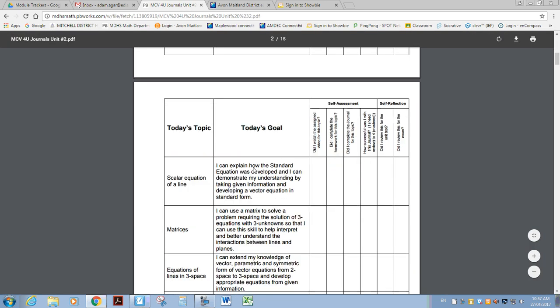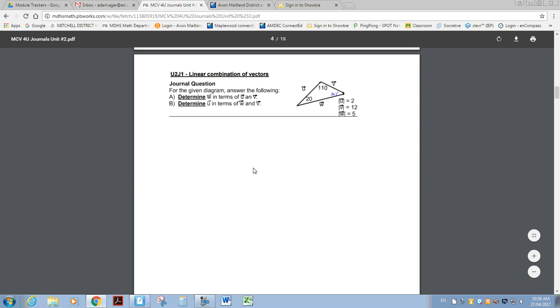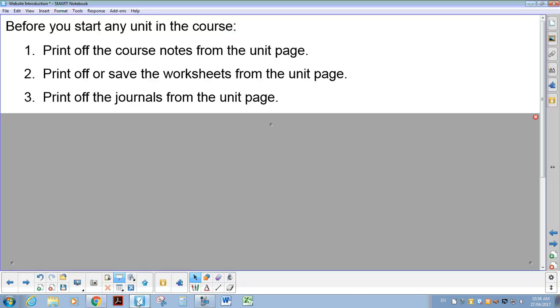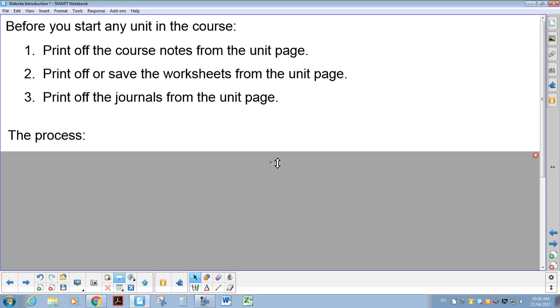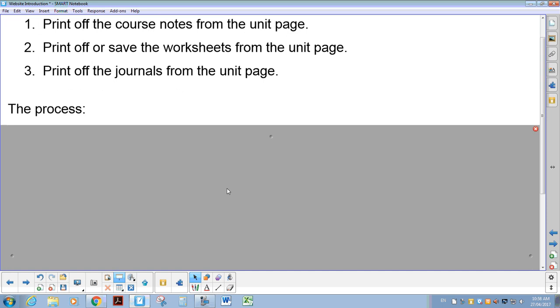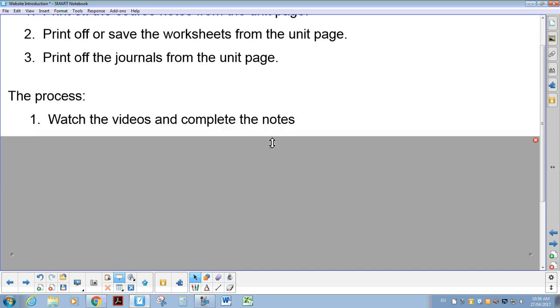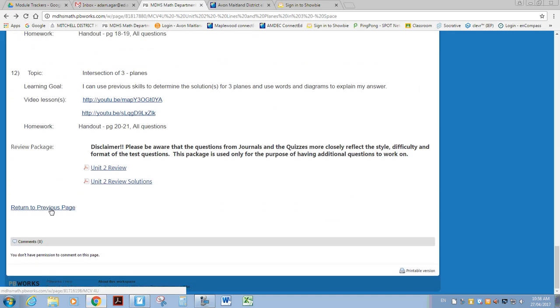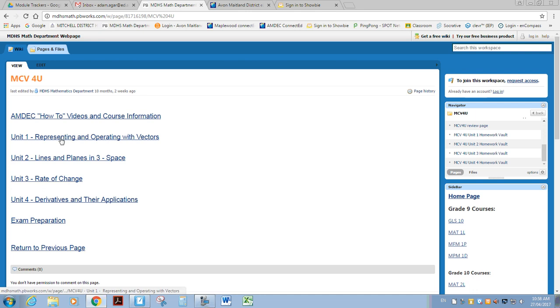All right, and there they are again, as I showed you earlier, with Unit 1 instead. That's Unit 2. And here we go. What is the process? So I'm going to state the obvious here. The process is step 1, watch the video and complete the notes. So for you, starting the course, you'll go into Unit 1.